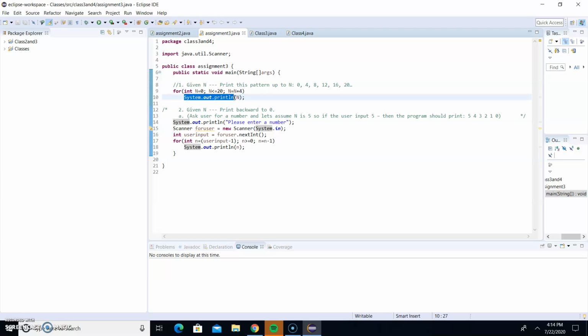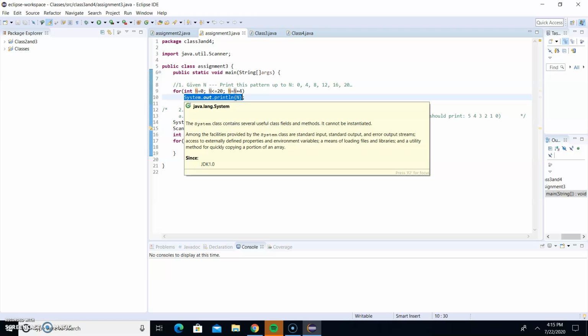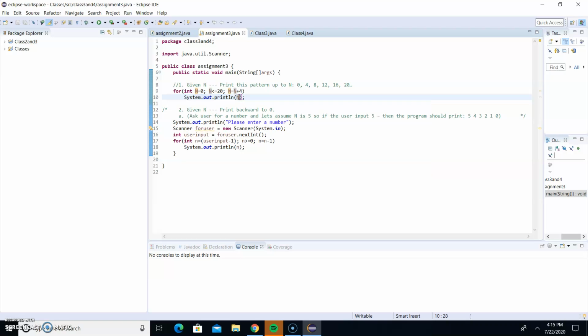And obviously we want to be able to display what the loop is doing. This is important: after you finish the formula, we do system.out.print, and then we put n inside. So all the work is going to be done automatically by Java. Let's run it, and you can see that it does exactly what we want it to do: 0, 4, 8, 12, 16, 20.